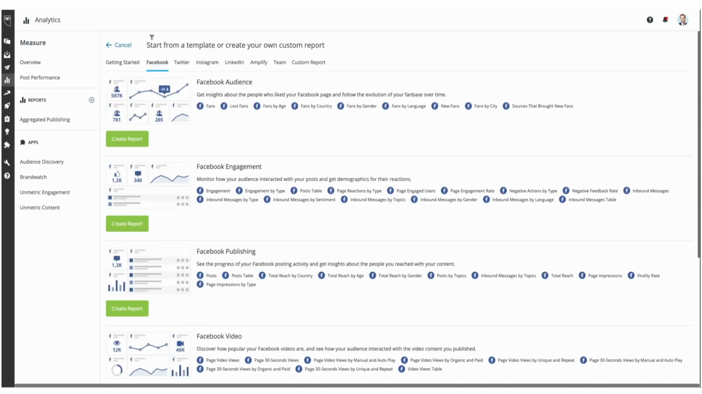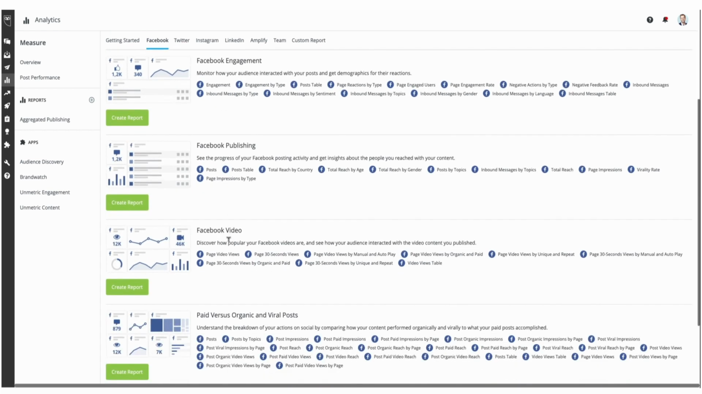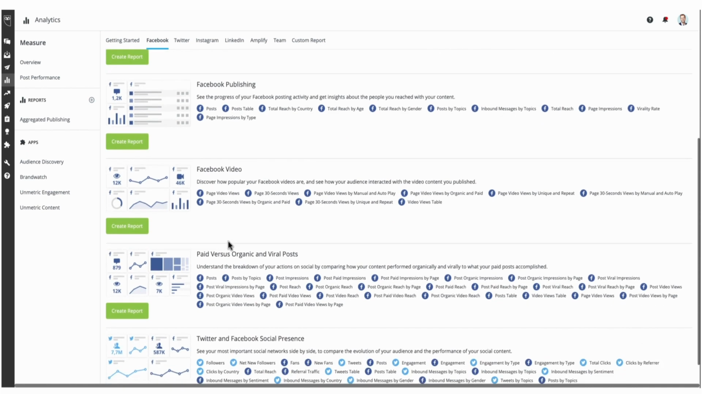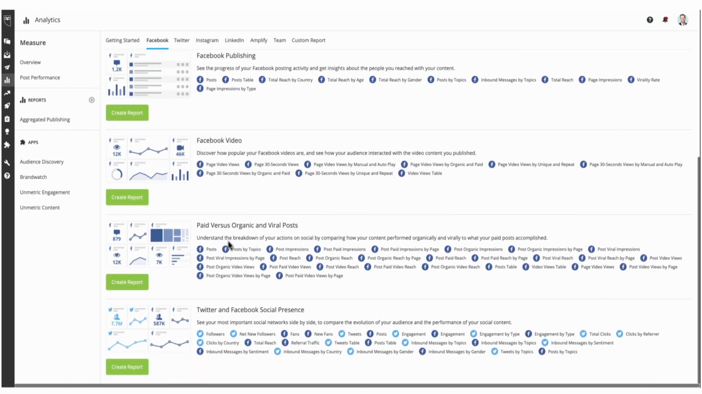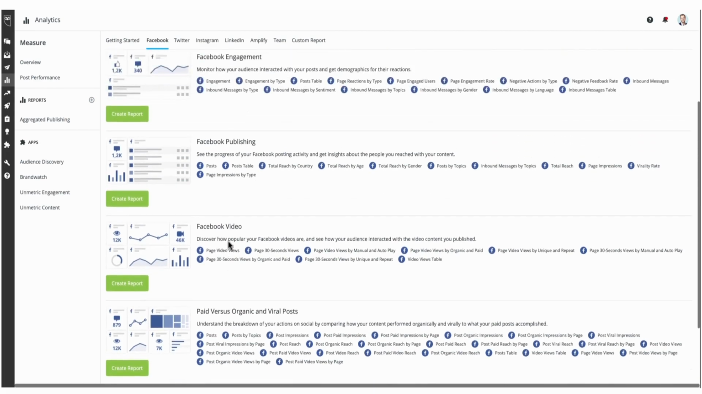We can drill down even further and look at Facebook audience reports, engagement, a report just dedicated to publishing, and you can even see your paid versus organic reporting side by side.